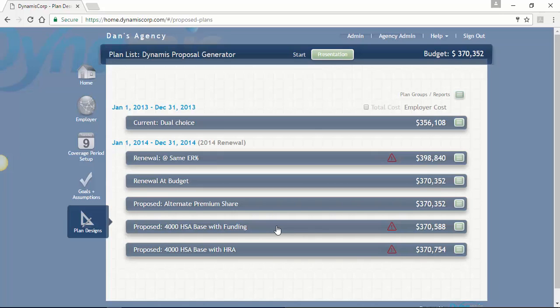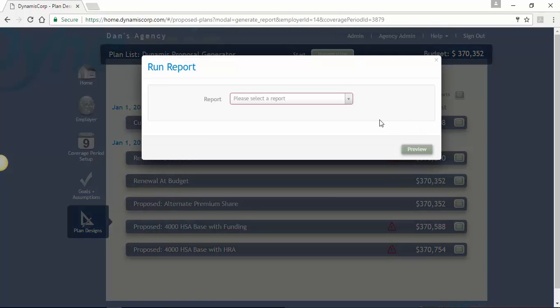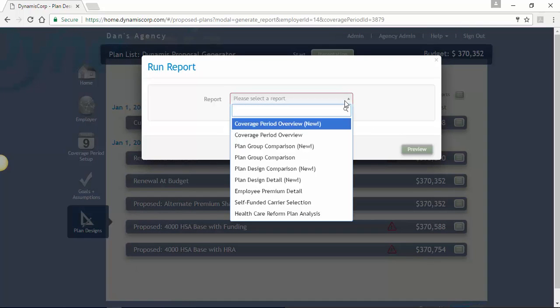So the idea is in the plan group comparison, we have to look at the whole group of plans. But now we're able to pull plan designs out of their groups. And in this scenario, we may want to focus just on that base plan and its replacement. Let's go to the report menu and see how the plan design comparison report really allows us to independently compare plan designs.